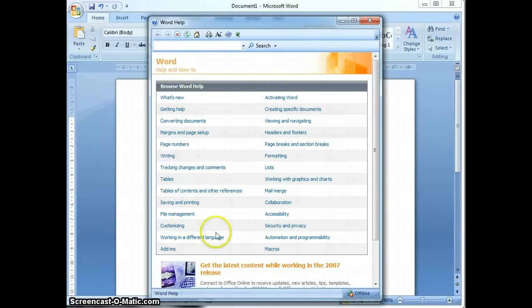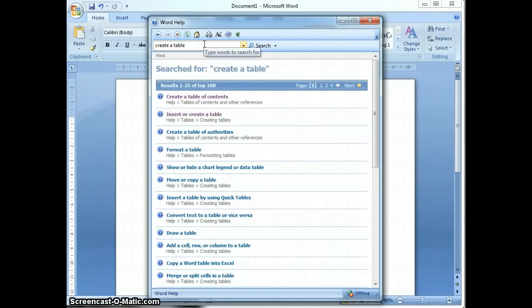Now I can go through the topics of how to insert a table. I mean, there's tables here, or I can use this search bar here and type in some keywords or a question that I want to figure out the answer to. So create a table. If I press enter, you can see I've got several options up here that have appeared with solutions on how to create a table.